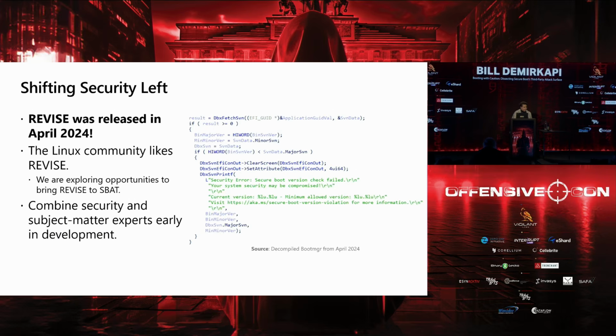And surprisingly enough, it was actually released fairly quickly. It was released last month in April 2024. You can see a decompiled view of the code on the right. And the really cool part is that the Linux community actually likes this concept, and we're looking at opportunities to bring that to them. Can we combine SBAT with revise, like we did with SVN? And the reason is, again, the anti-rollback properties of DBX.